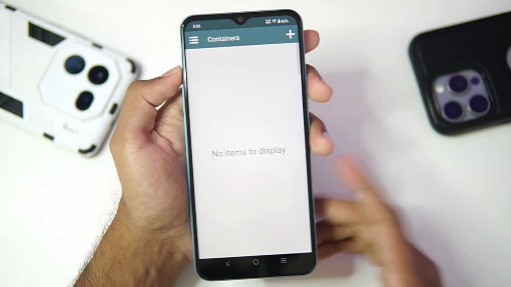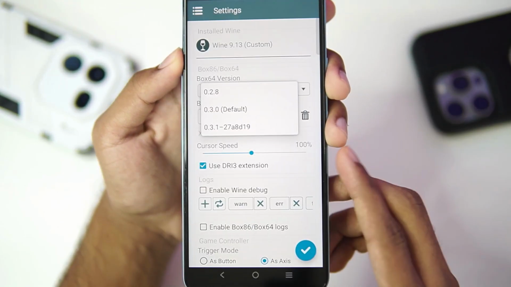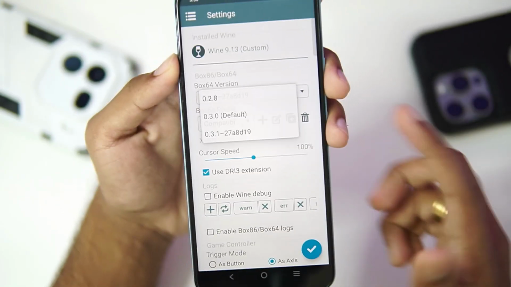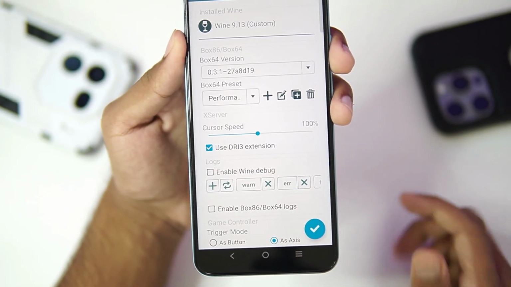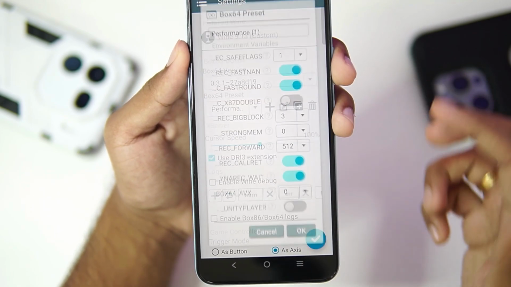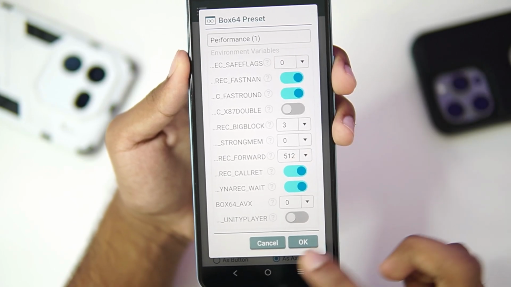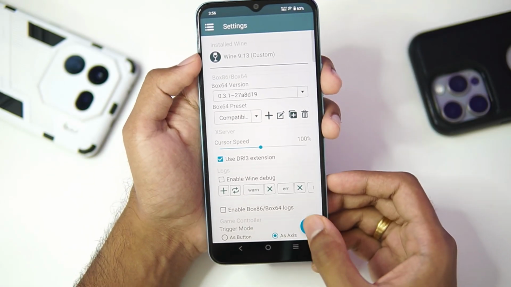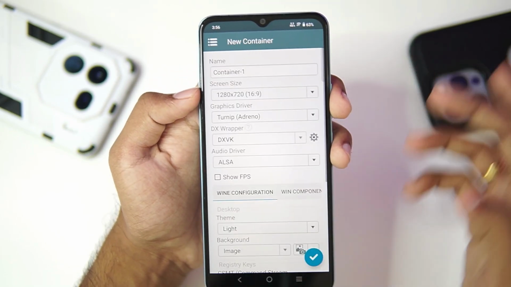With that being said, there we go, Winlator Glibc has successfully been set up. Now in terms of Box64 version, make sure to always use the latest version for all types of games and make sure to set the preset to performance. Once that has been done, we'll simply tap on the duplicate option and edit the performance preset that we just duplicated, set the safe flags level to 0 and then tap on the OK button, afterwards tap on the tick mark button, and now we have applied the best performance settings for Winlator Glibc.